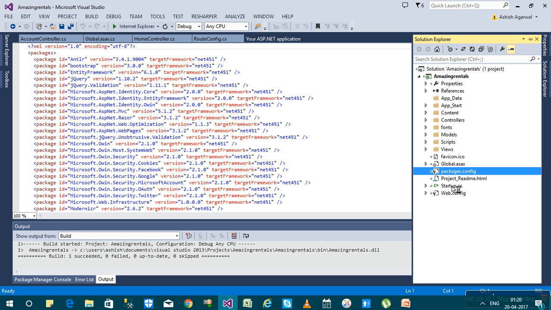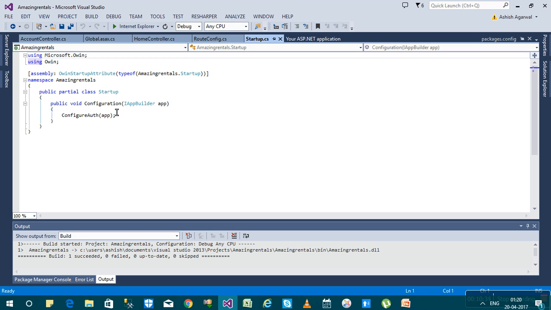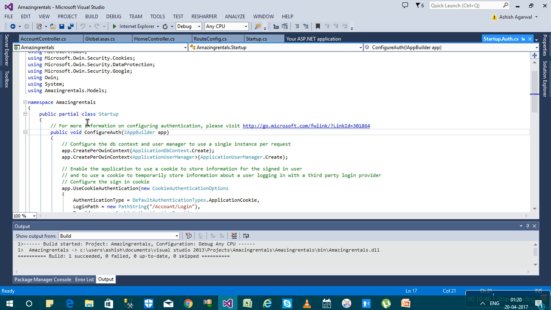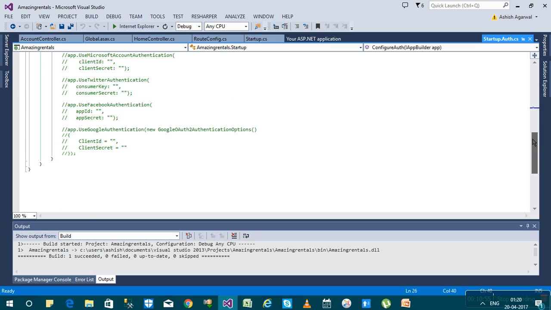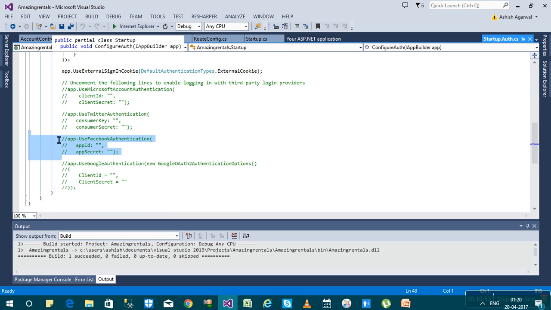Post that we have Startup.cs. Now this Startup.cs is responsible for authorization. Let's go inside and check what it has. Press F12. Now it has a lot of things. See, user cookies, and you can also have social logins from this. We have Facebook authentication in this, Twitter authentication in this. We'll implement Facebook authentication also in later sections.